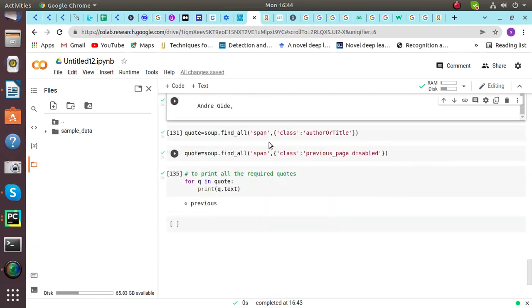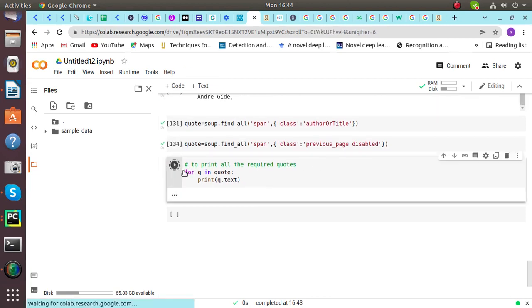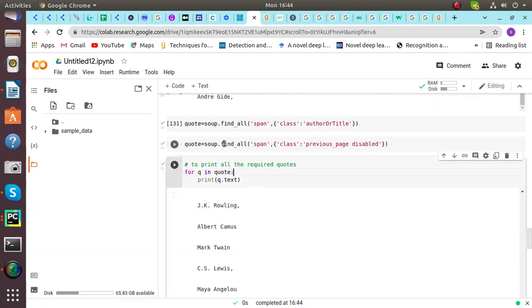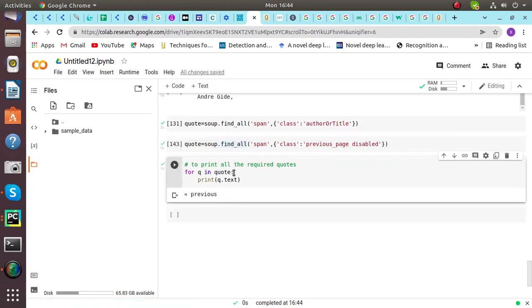Then coming to the next command, we have used this to find authorOrTitle. Then by mistake I skipped this previous page disabled span. In this previous page disabled, we'll be able to find the previous page that has been disabled using the BeautifulSoup command. Okay, and then when we print it, first run the command, and here is the result, the previous.